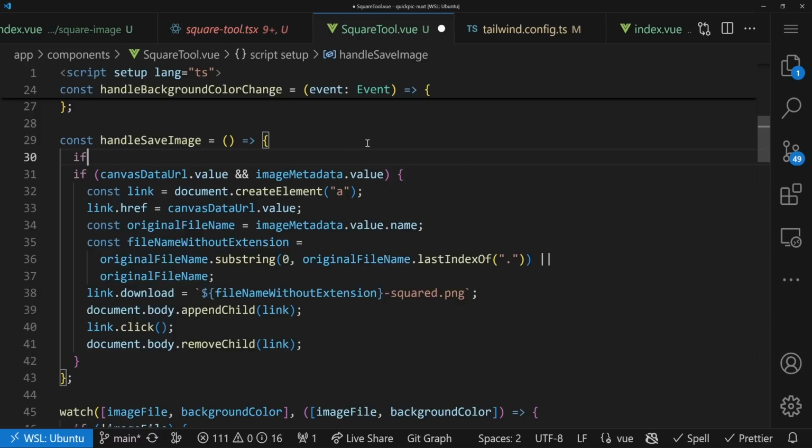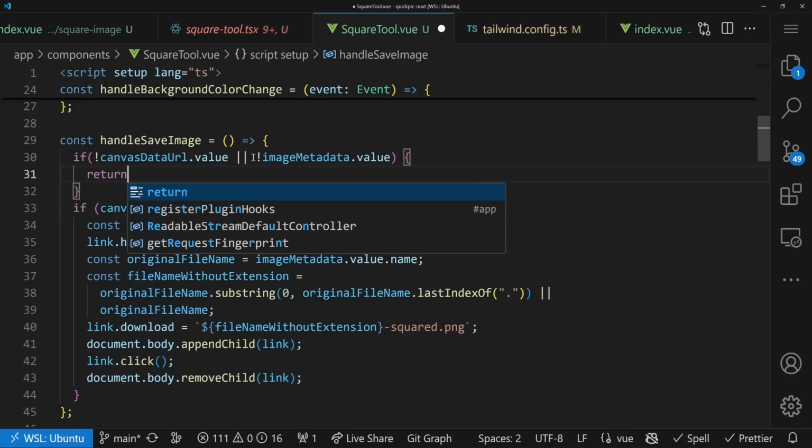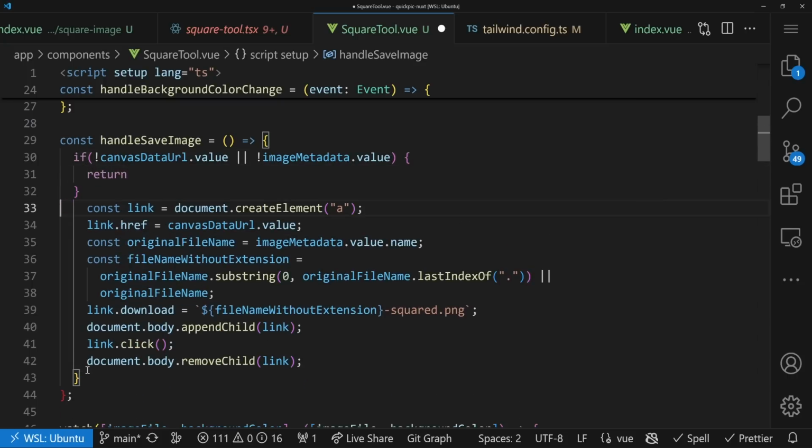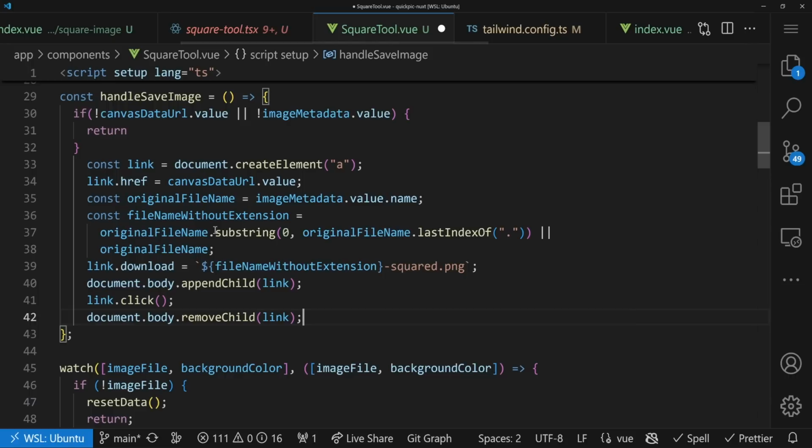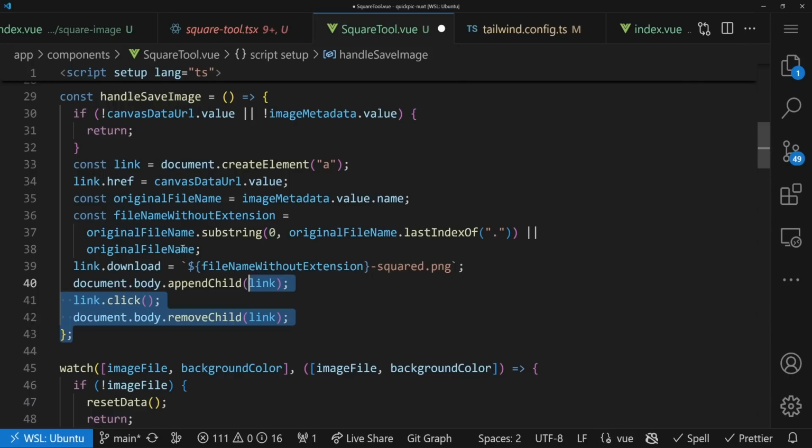Now, last but not least, I would really suggest if not, let's copy this over. If not this or not this, De Morgan's law, right? So we can just early return. I prefer to have the code a little bit lean and not that nested, and then we're good. The rest of the logic we don't need to touch.